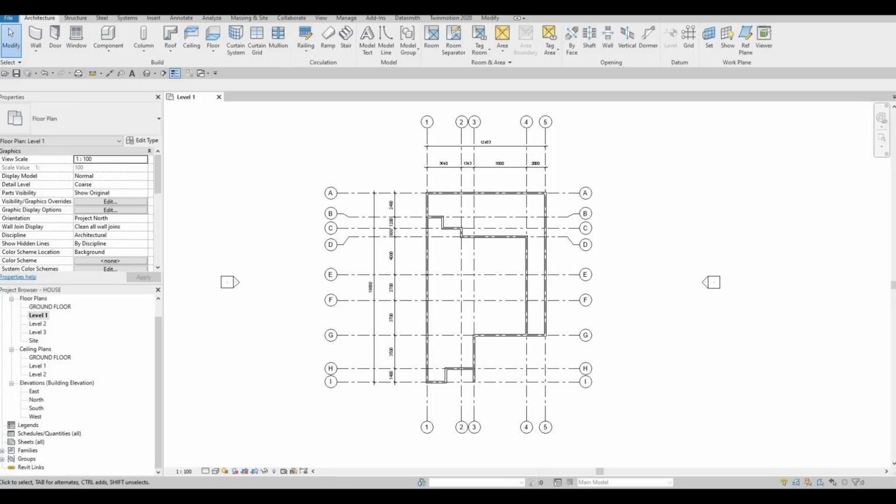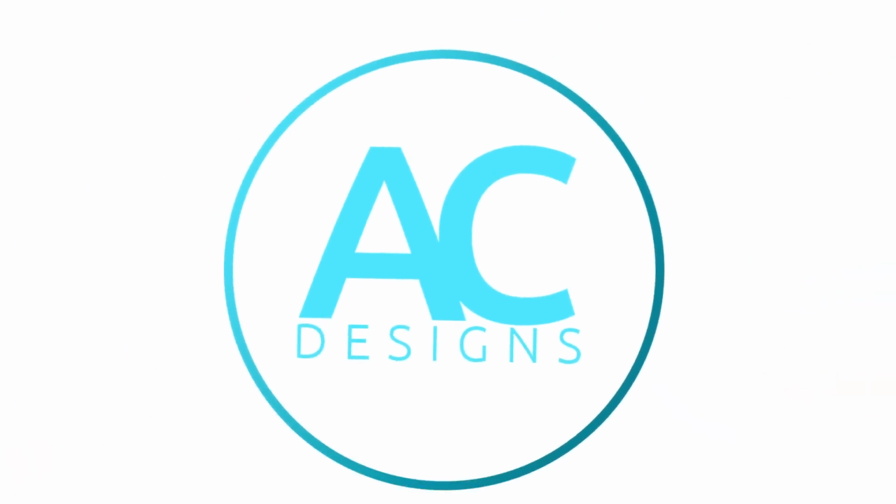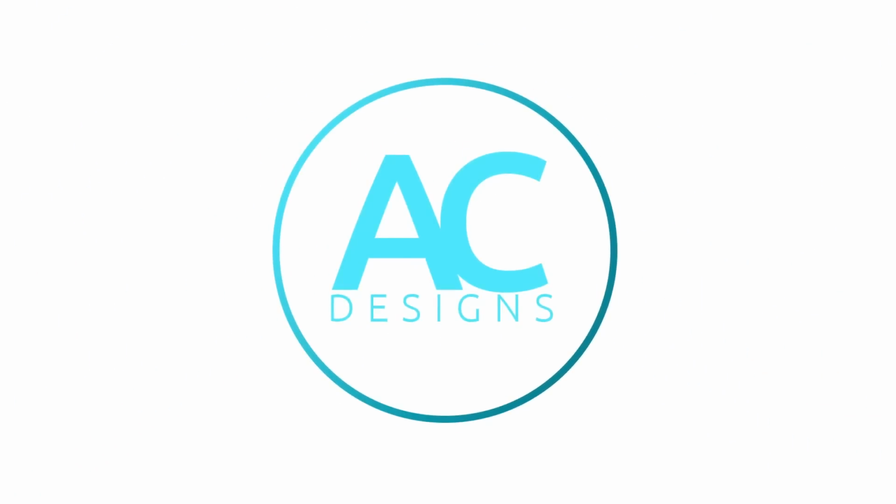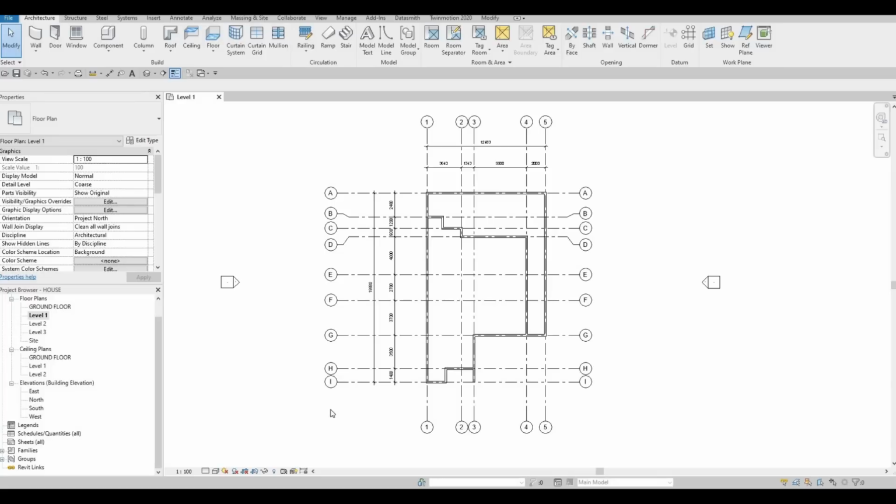In today's video, we're gonna continue working on part 2 of this house build. Let's get started. So in the last video, we were able to set up our project. We added levels, grids, dimensions, and we already started adding the exterior wall. Now we're gonna continue working on this.